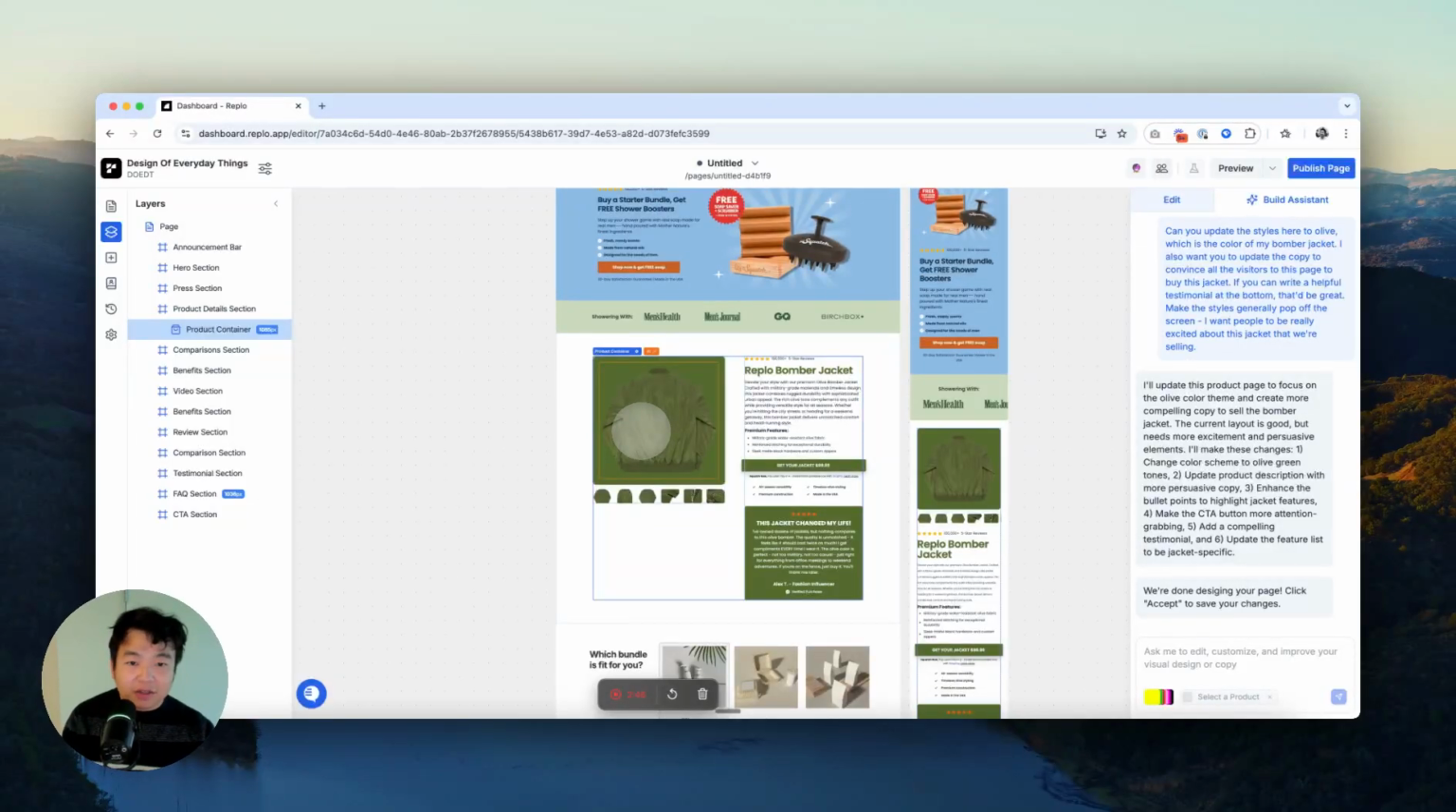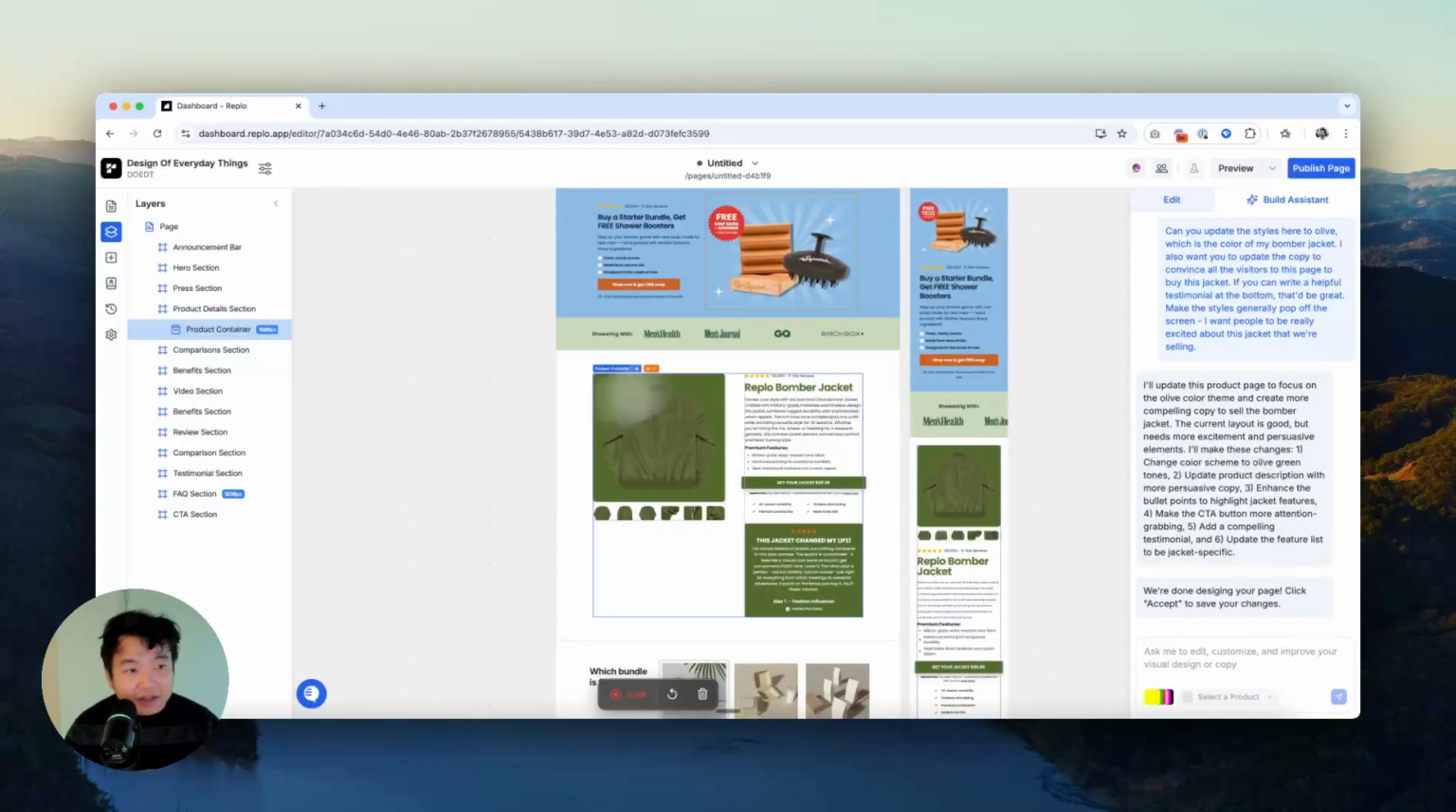Once I updated all the copy on the other sections, I can go ahead and click publish on this page, which will send that directly into my Shopify store. And this is such a great way to build landing pages in Shopify and just get much higher conversion rates across the board for all of your products.